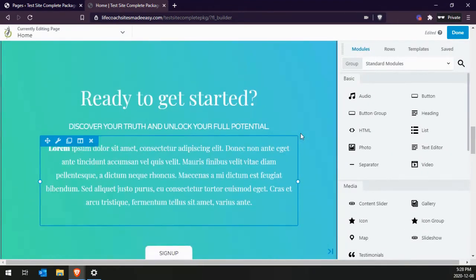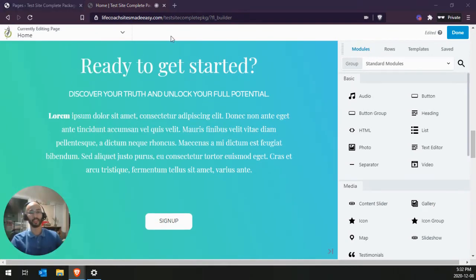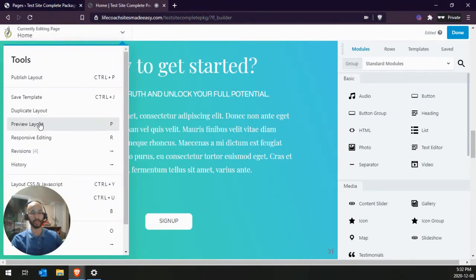Lastly, let's preview how this looks on the front end of the site. Even though the page builder is a visual builder, so you can see what the page looks like when you build it, there are some things that only show up when you're previewing the page. And you can do that by pressing the keyboard shortcut P, or by clicking the menu and choosing Preview Layout.